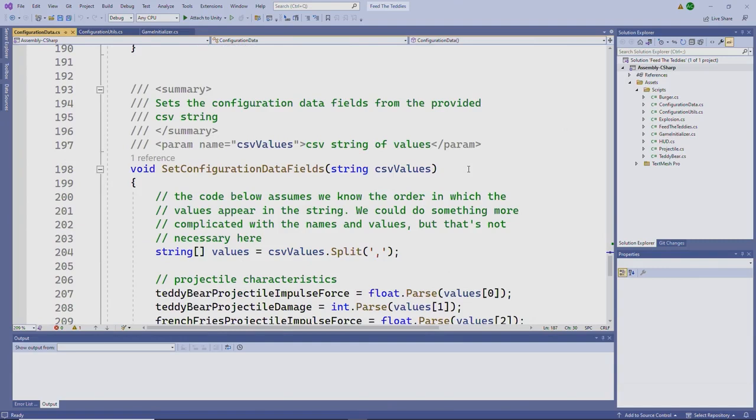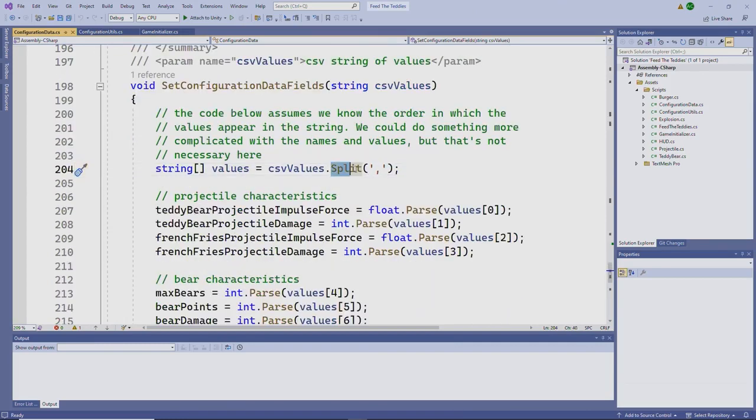In the setConfigurationDataFields method, we pass in that string of comma-separated values, which I've called CSV values. The first thing we do is call the split method on that string, splitting it on the comma character. So each of the values separated by commas gets put into this values array. This split method is really helpful when we want to process comma-separated value strings.